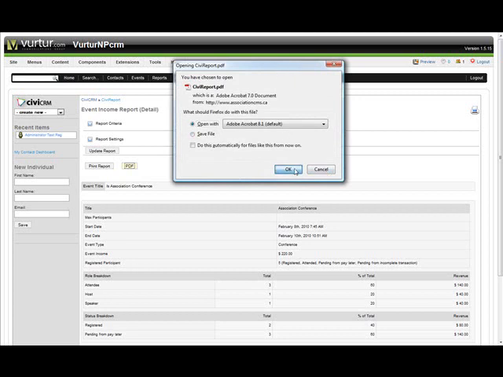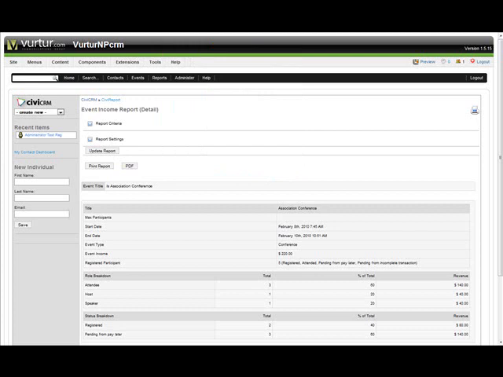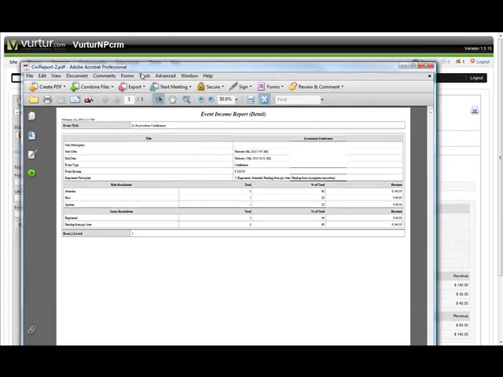So in a nutshell, that is the event registrations with CiviEvent.